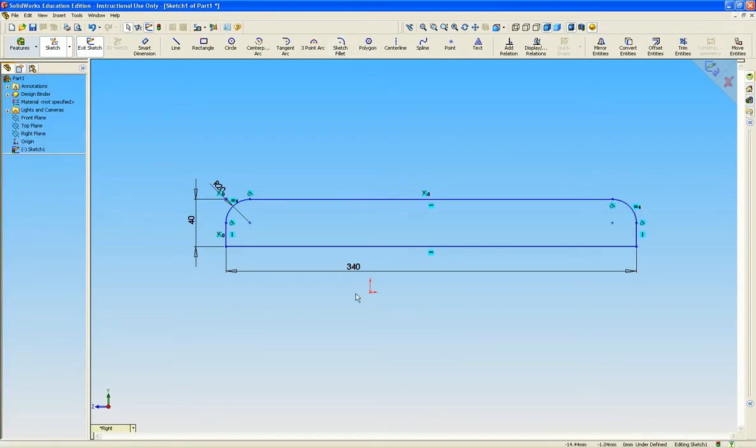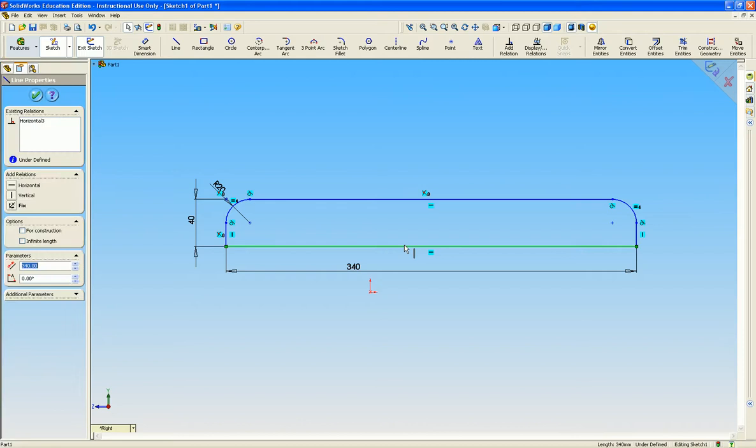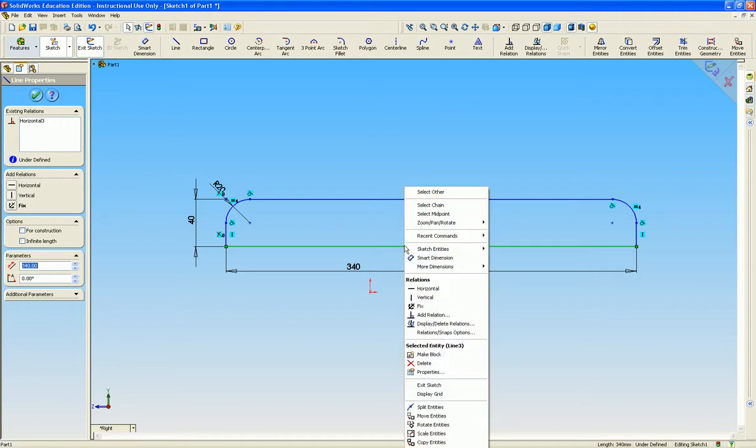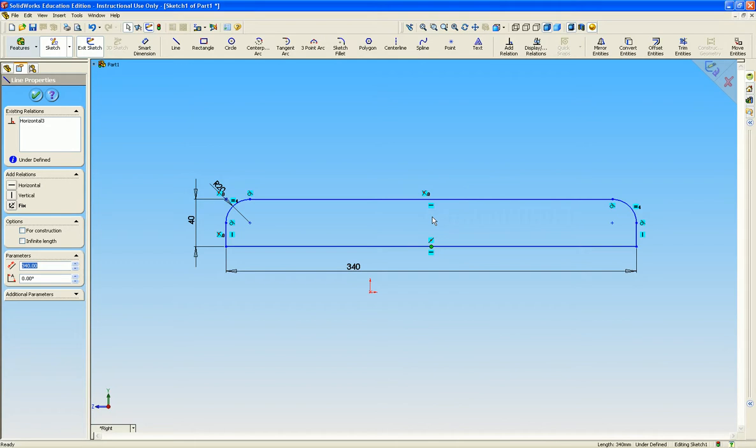Now the next step is this line here. The midpoint of this line is going to be made coincident with the origin. And how we do that is we select this line here, right click, and up here in the top it gives us the option of selecting the midpoint, and we'll select this. Now you can see right here our midpoint has gone green and it's selected.